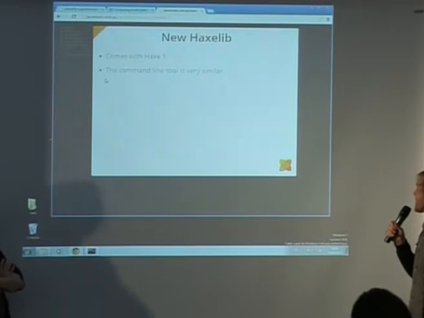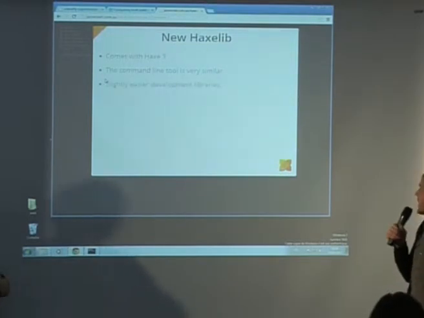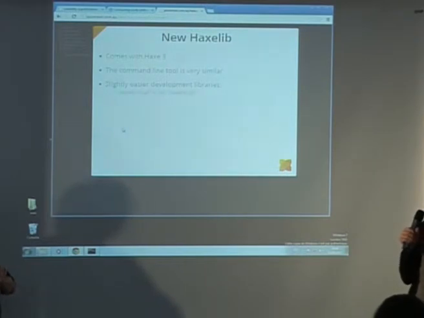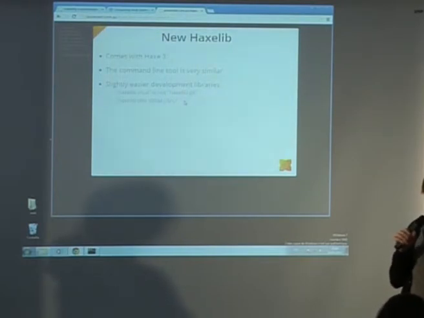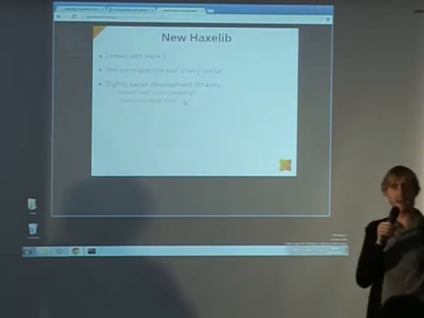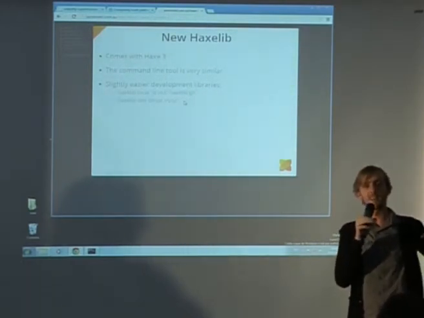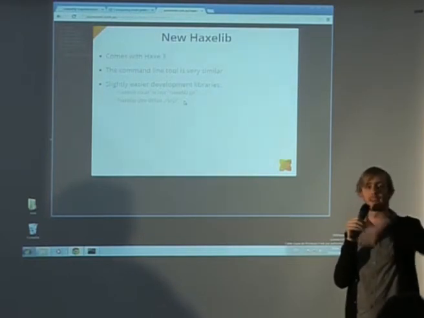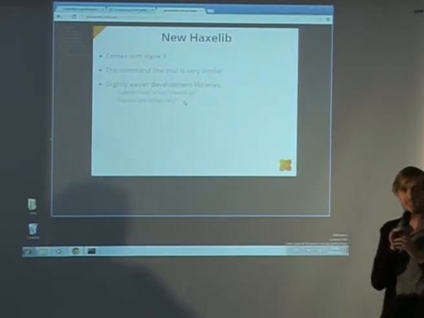The command line tool is similar. It's slightly easier to use development libraries. Haxelib local is now, it used to be Haxelib test, it's now Haxelib local, I'll fix that in a minute. Haxelib dev, who's used Haxelib dev and you have to put in the whole long paths all the time? No longer the case.